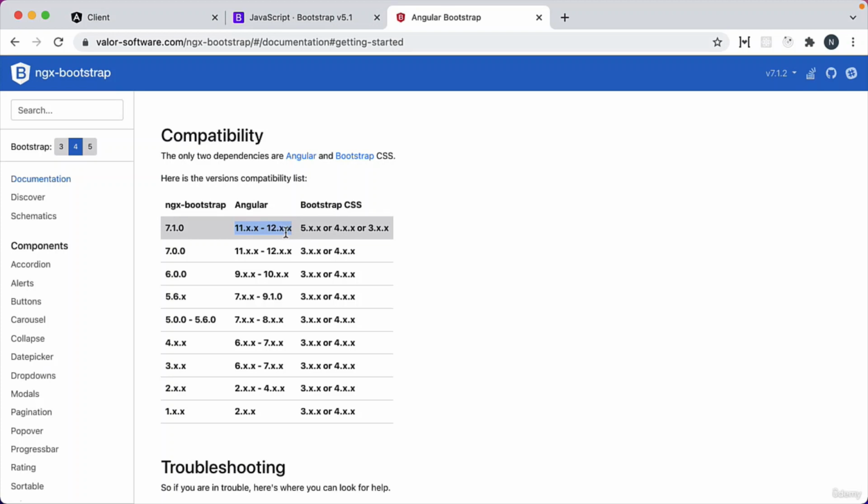So for that reason, we're sticking with Angular 12 on this course, and if Angular version 14 has been released, then Angular 13 would be fine, and you could come into the compatibility and see what is working.